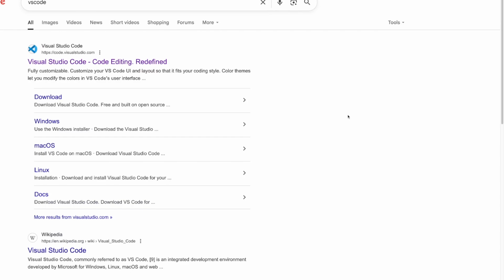In this series, we are going to use VS Code for writing all the code that we are going to write. And to download VS Code, here is what you could do. In Google, if I type VS Code, this is what I get. And the very first link is for the Visual Studio Code.